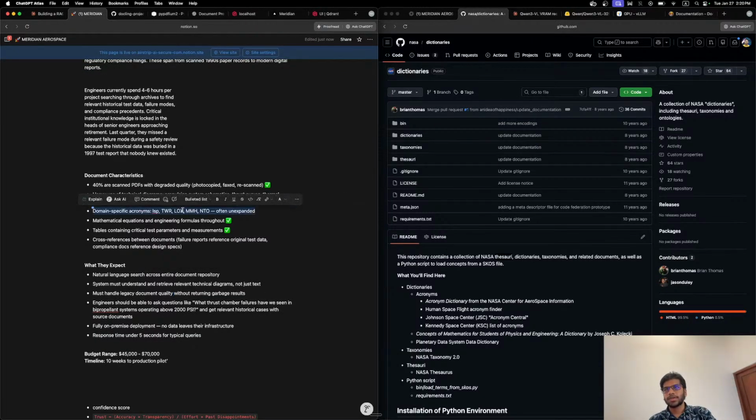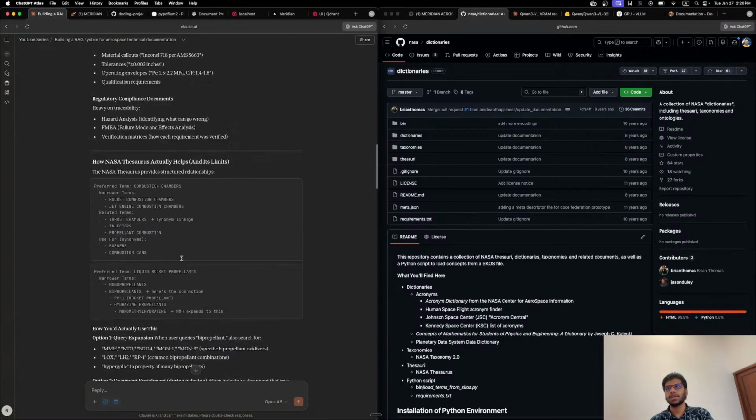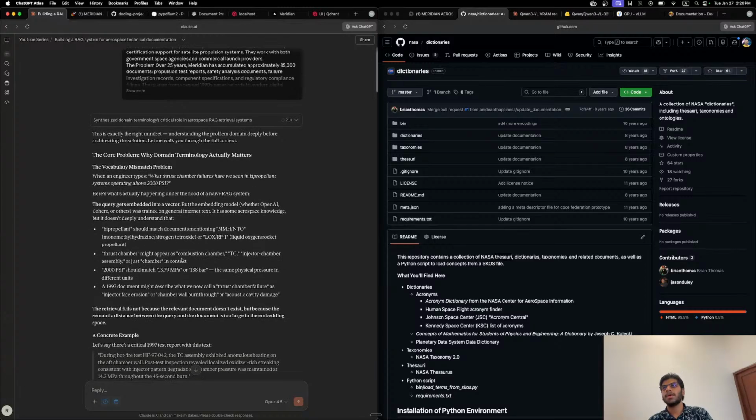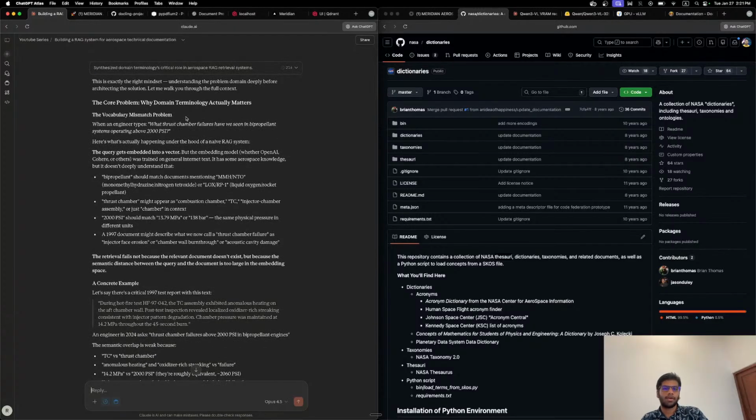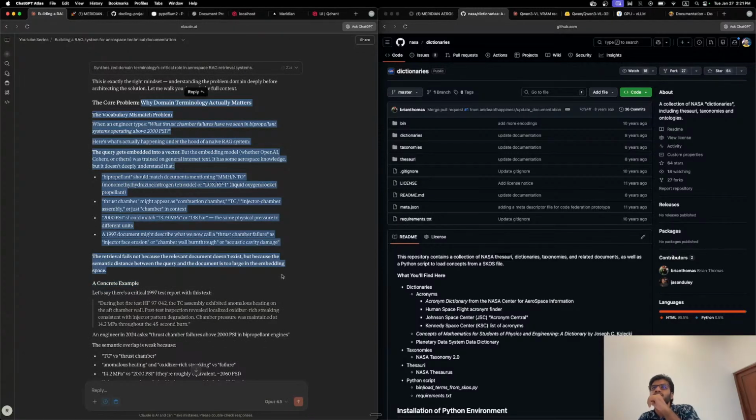And now we're trying to understand domain-specific acronyms. I have no clue about this, so I've asked Claude for it, and Claude has given a reply, so let's just go through them. This is exactly the right mindset, understanding the problem domain deeply before architecting the solution. Let me walk through the core problem. Of course, you can go through them with me. Why domain?